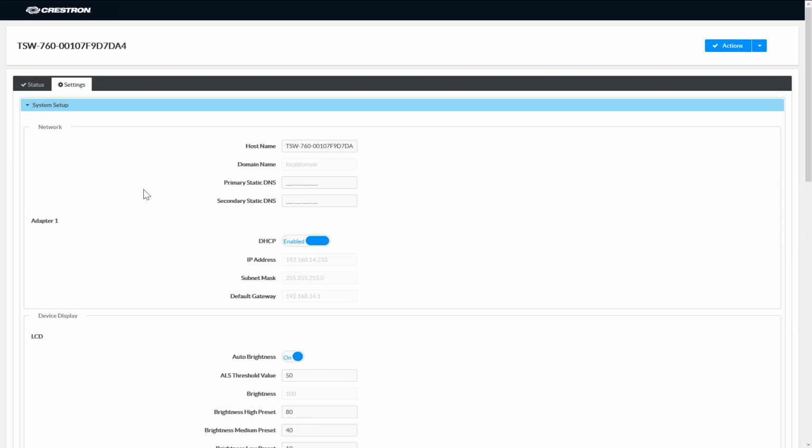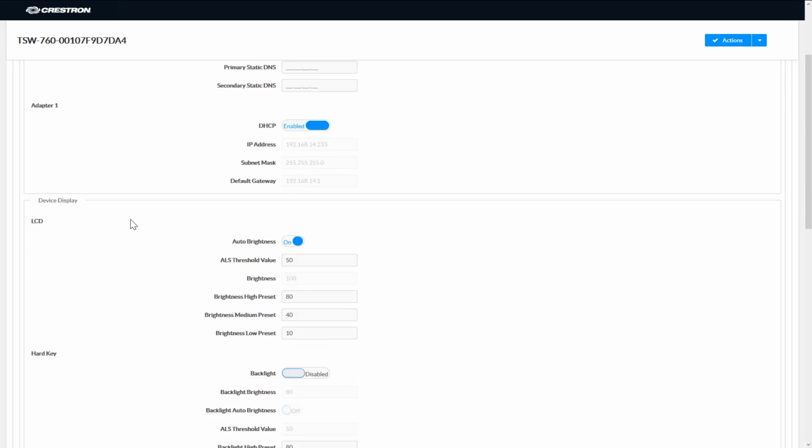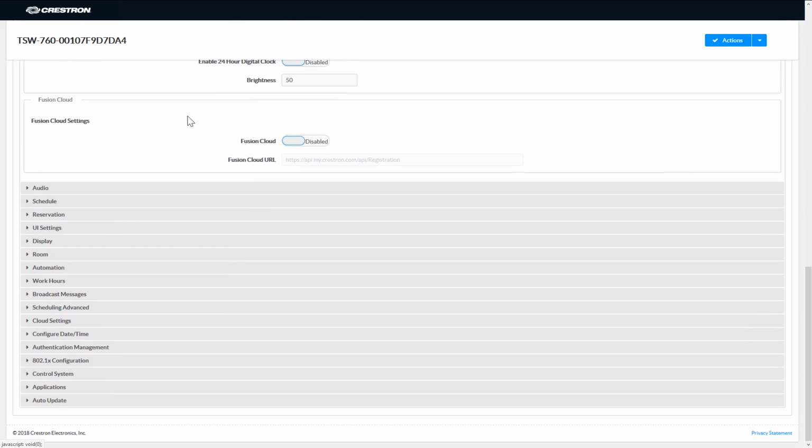Acquiring a scheduling panel or another device like a processor into a cloud-based Crestron Fusion server is very different. This can be done either in Text Console within Crestron Toolbox or on the web page for the device. Via the web interface, navigate to the setup page of the device.